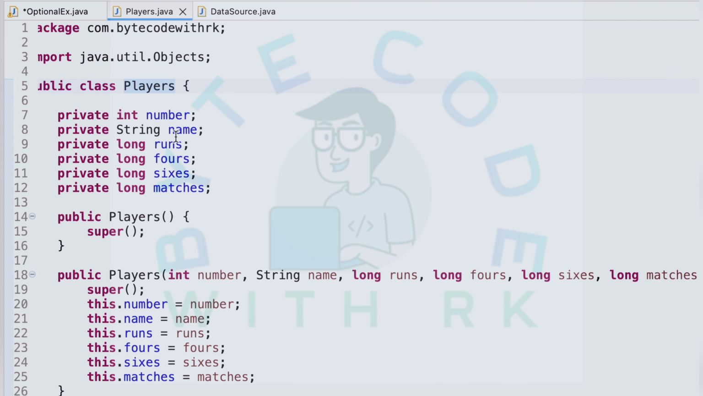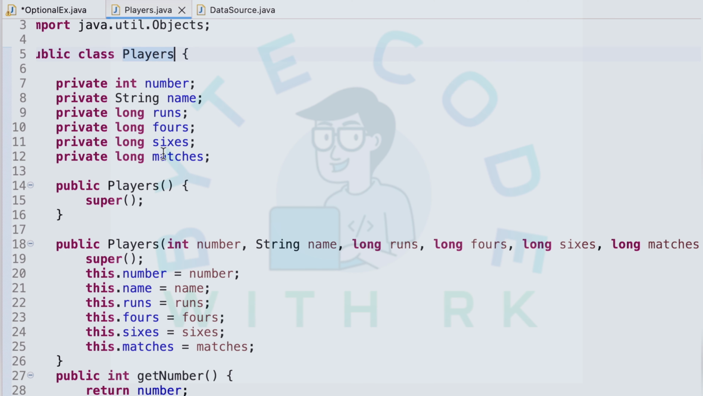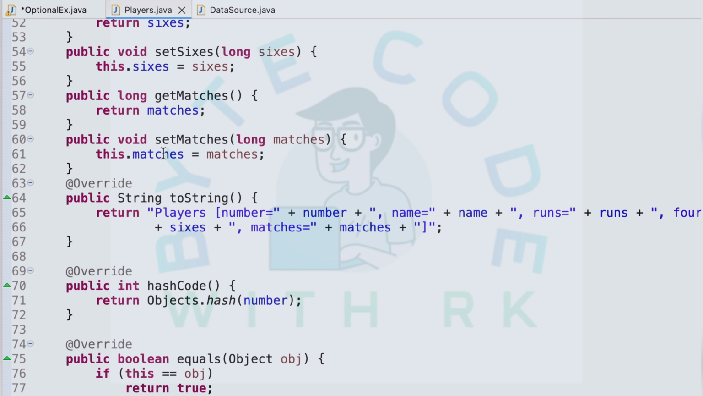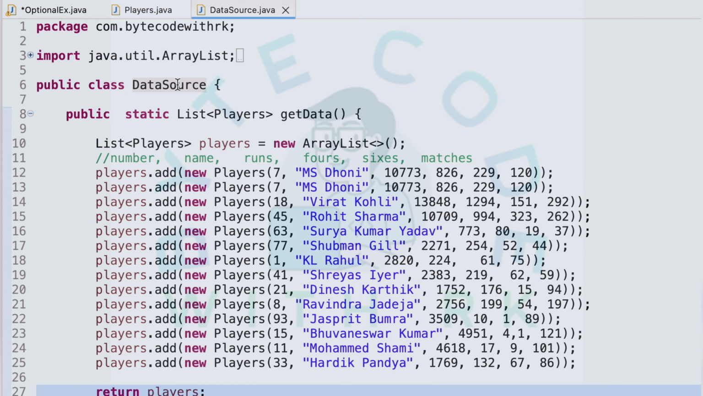So a Players class having a list of stats, that is number, name, runs, 4s, 6s, and matches. Okay. So this has a constructor that gets two strings, all this kind of details in this Player class. And I have created one more class called DataSource, and it's having a getData method which returns a list of players, and it is a static method.